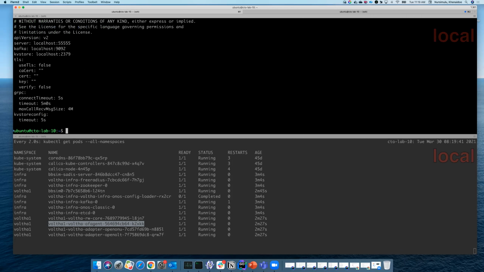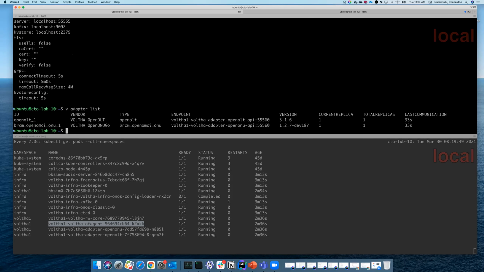And if I go to the list of adapters, I should do adapter list. Everything looks pretty much the same as before. The only difference here is when you look at endpoint, this is the service endpoint for the OLT adapter, and this is the service endpoint for the ONU adapter. And you can see the version that those adapters are using. Again, I didn't change the version per se. I just rebased my code on top of the existing version, so it's showing what version is out there.